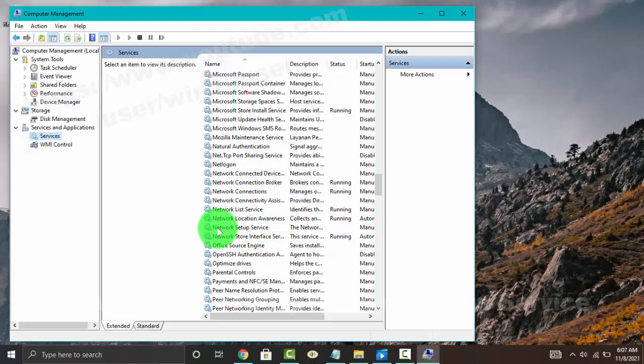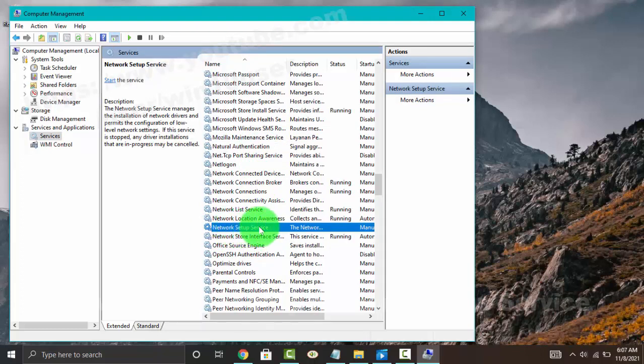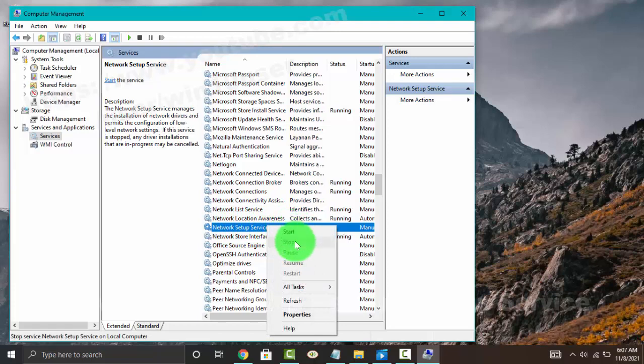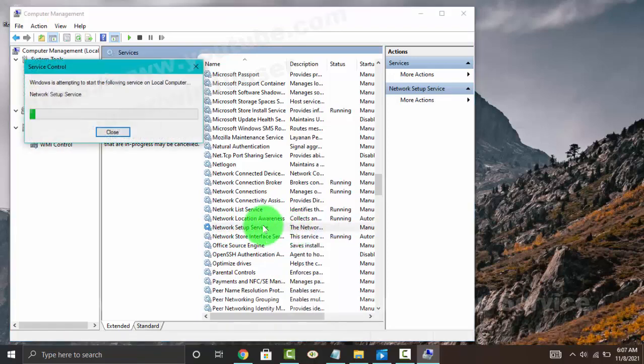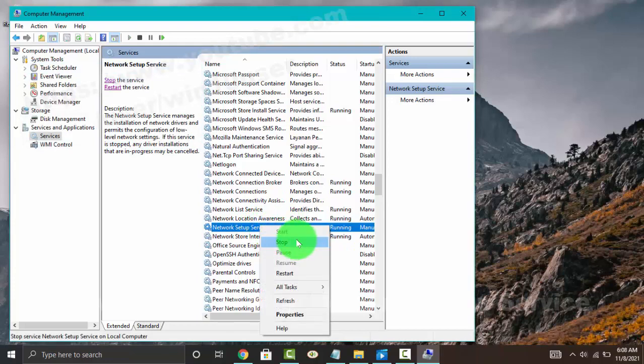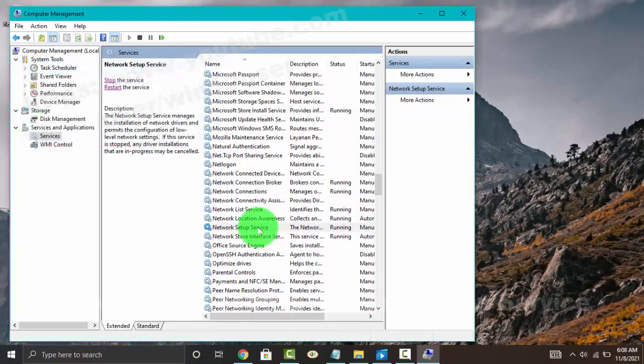And then right click on Network Setup Service. To start, select Start, or to stop, select Stop. Select Start to start or select Stop to stop.